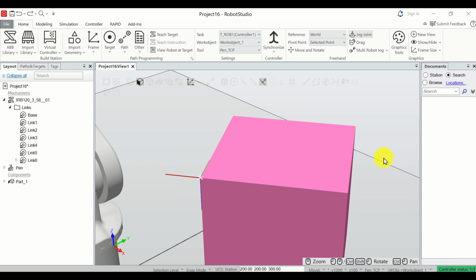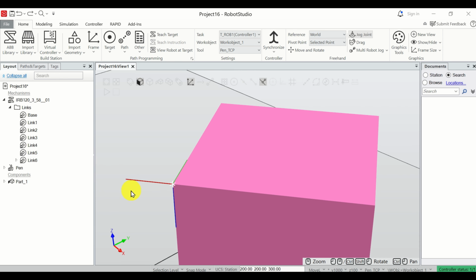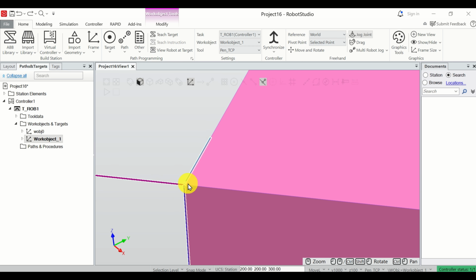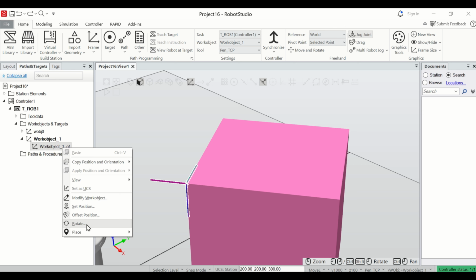But before we explain how to rotate this coordinate system, it's first important to explain how to find this object in this menu over here. To do that you need to click on paths and targets, then expand controller 1, then expand T-Rob1, and in T-Rob1, under the work objects and targets, you will see work object 1. If you click over here, you will see that it's being highlighted in our view. Now if you expand it once more, you will see the work object. So select this one, and not the top one, right click and click on rotate.